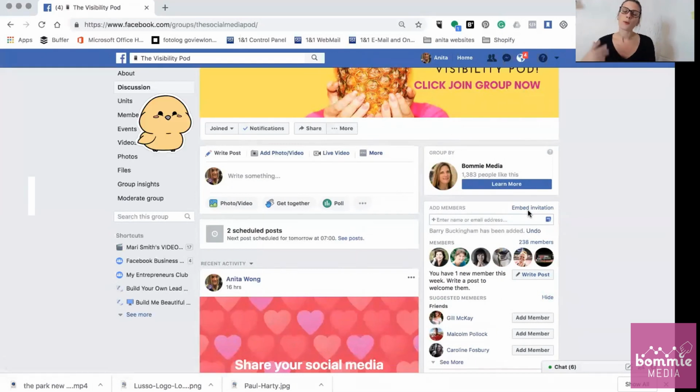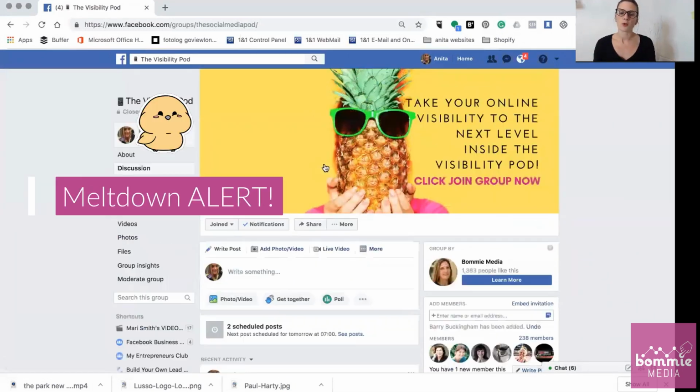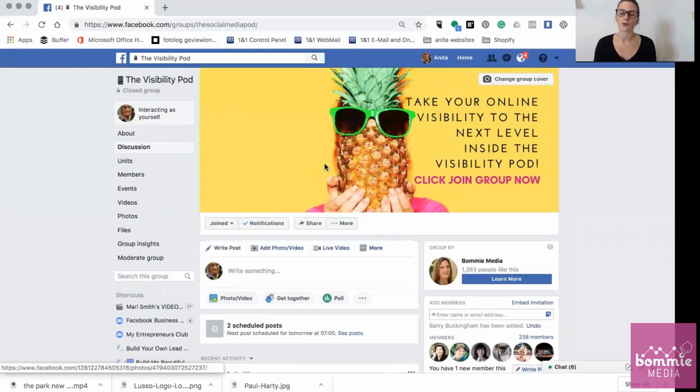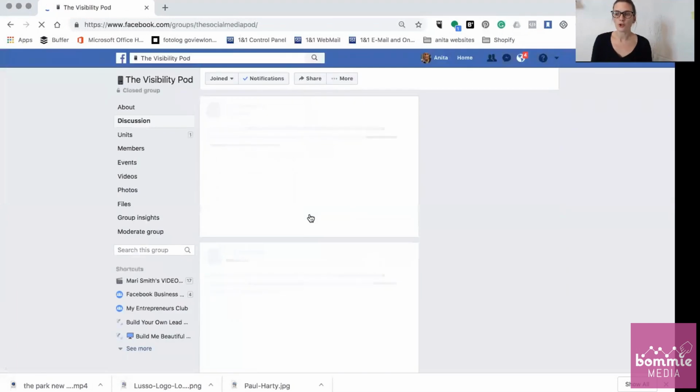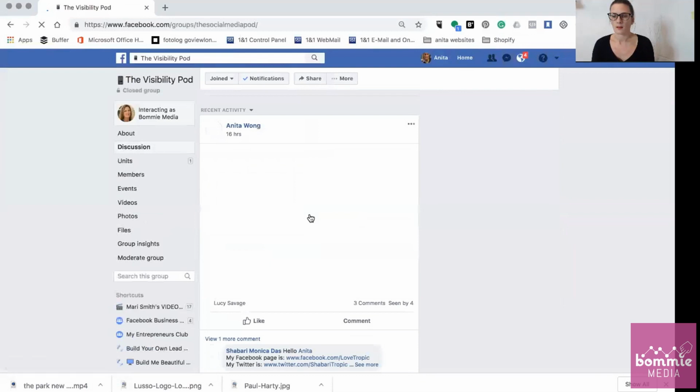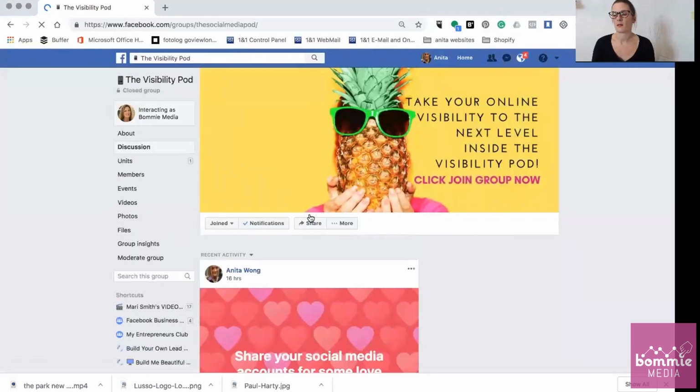Now, the problem comes with the way Facebook makes you interact or allows you to interact as a page. So if I click up here and I go back to interacting as my business page, watch what happens. Let's have a little look, wait for it to load.